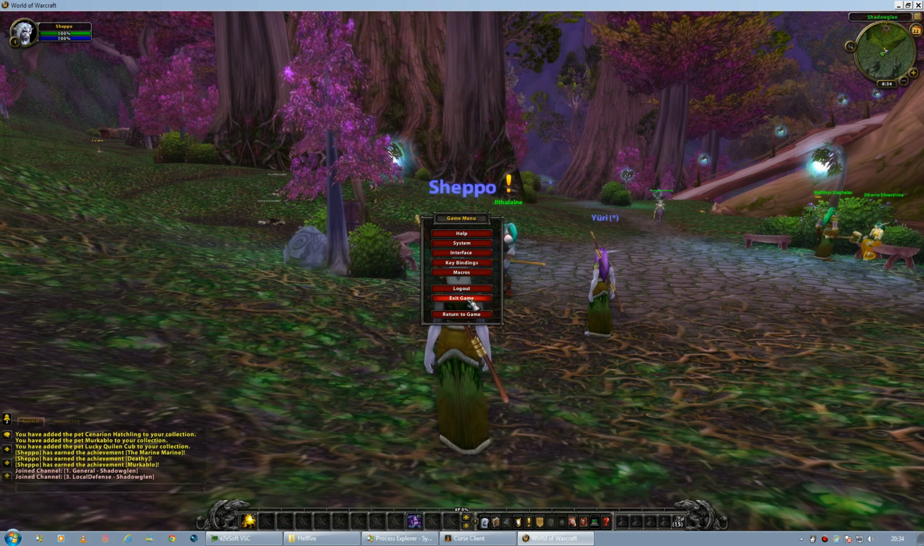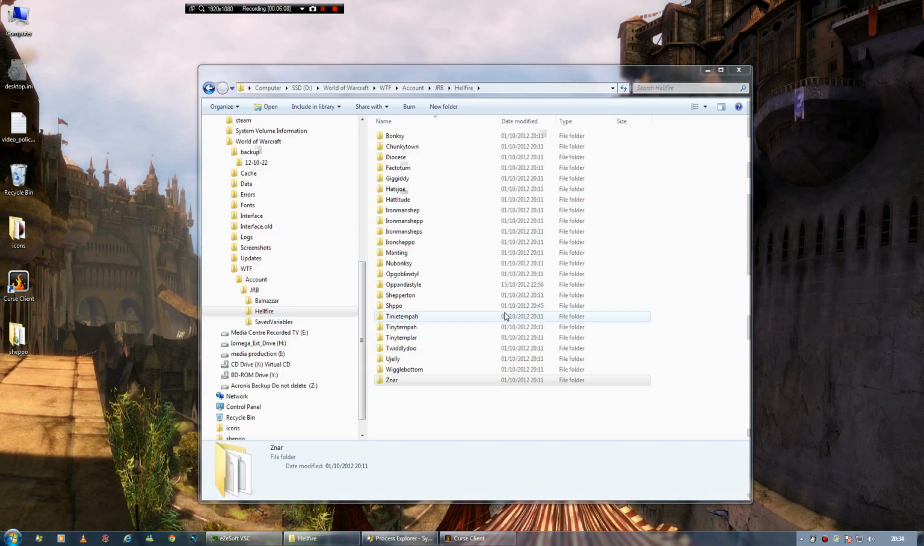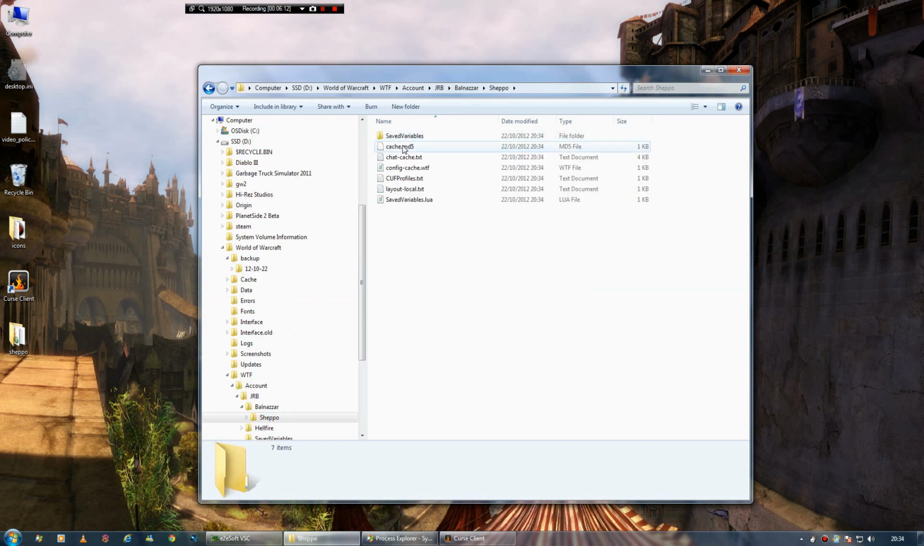Okay, so we're just testing this to create a new blank template, so to speak. Got my words out eventually. So let's exit the game. And if we have a look, we should have Balnazar, and we have a Sheppo, and there's some gubbins in there.